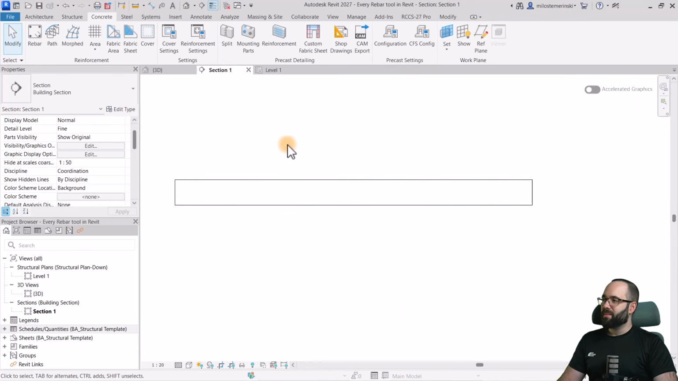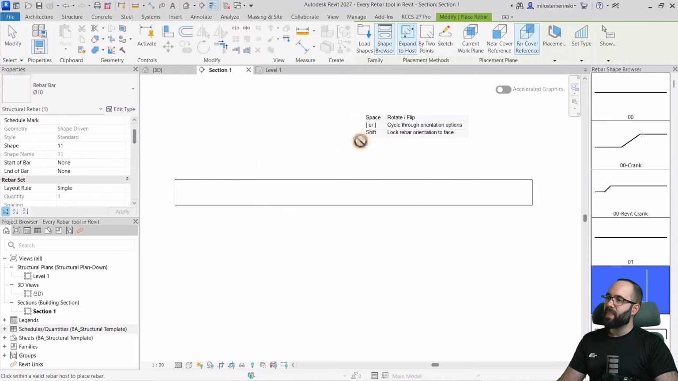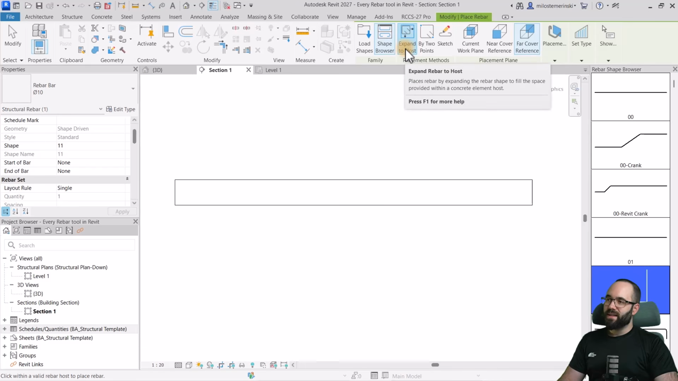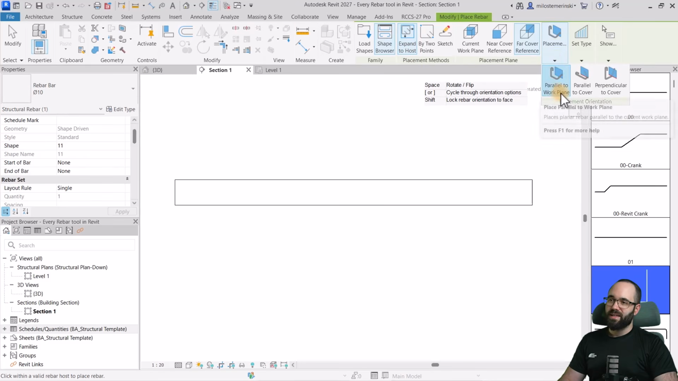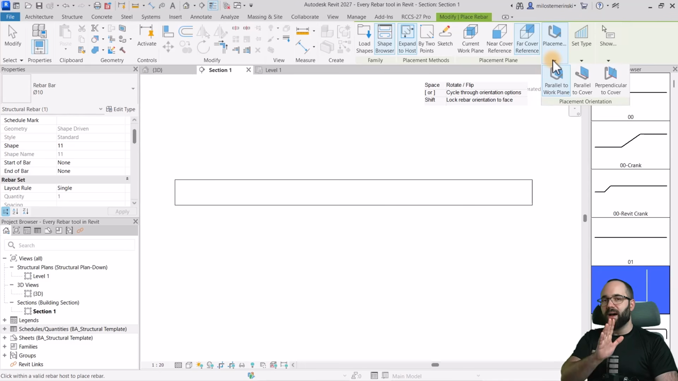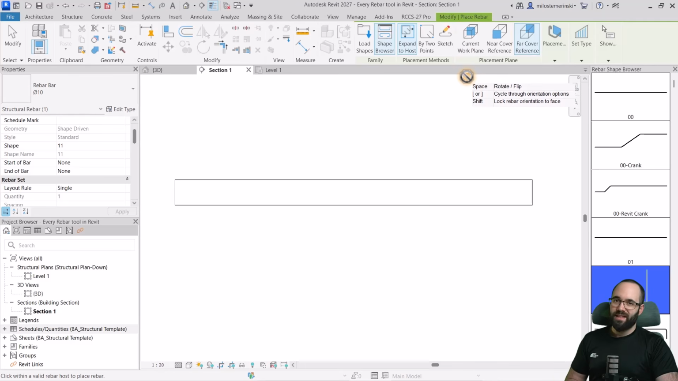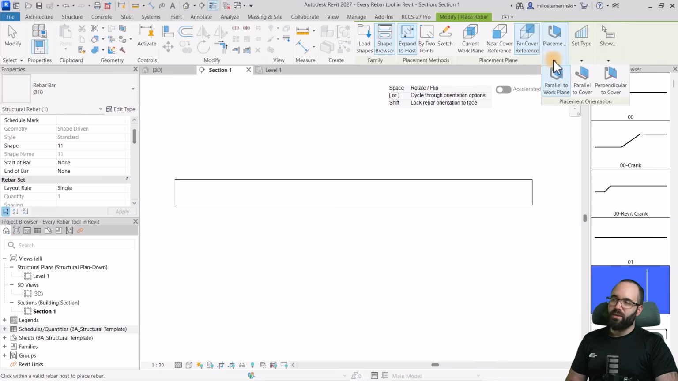So I'm just going to open up the section again, select it, go to shape driven rebar, okay. And now we're sticking with expand to host, but now I just want to talk about the placement to work plane. So this should usually be in line. I'm just using a smaller screen or a zoomed screen so you can see it better on YouTube. But yeah, this should be available just in line. And then you have these three options.